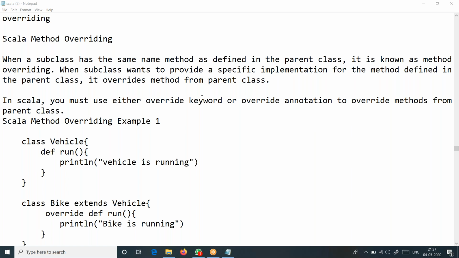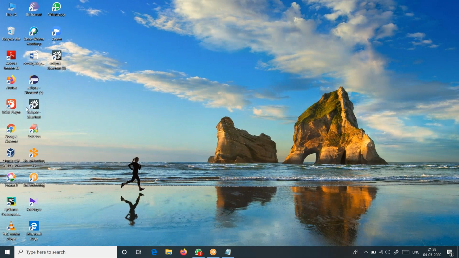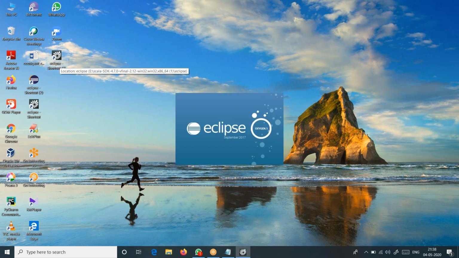Detailed discussion. I'll go to the topic and explain. Let me go directly to the example. Now you know the concept of inheritance, right? So what I would like to do is go to Eclipse and show the example of overriding with a program.